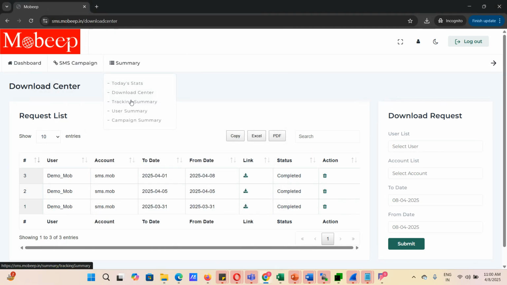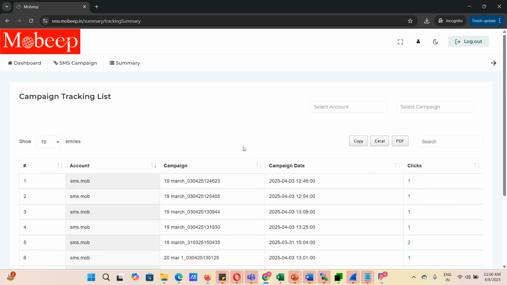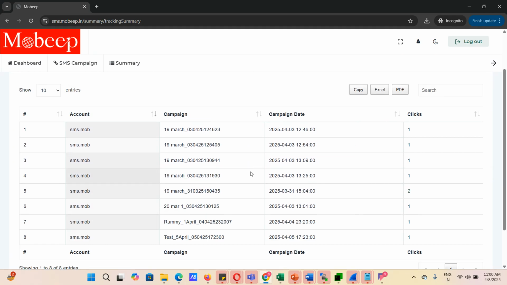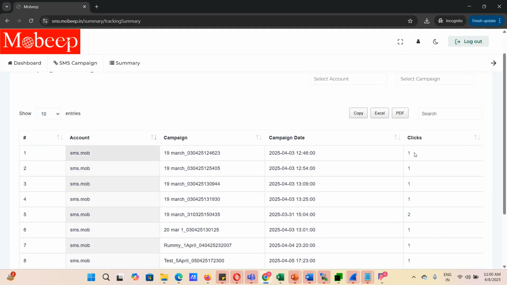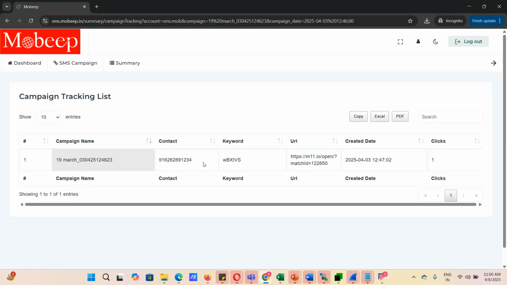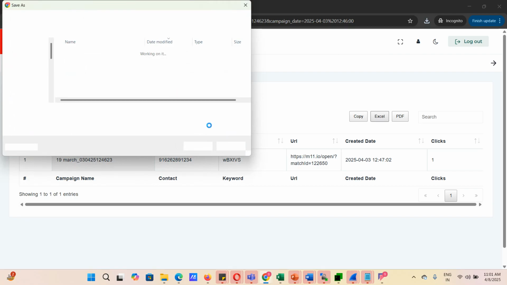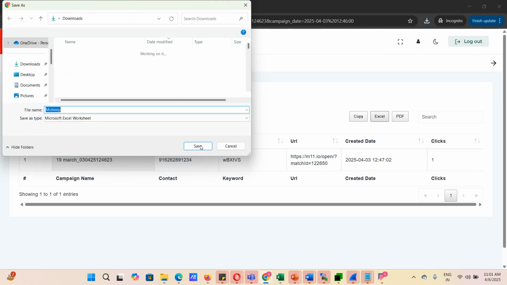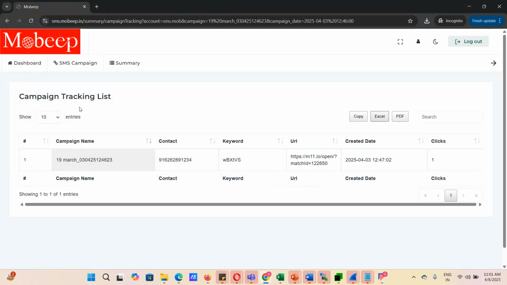Next is your tracking summary. In the tracking summary you can check the number of clicks, your campaign, and the campaign date. When you click on the clicks, you can see the complete data of the numbers which clicked, and you can download it from Excel also. All the inner records are shown here.